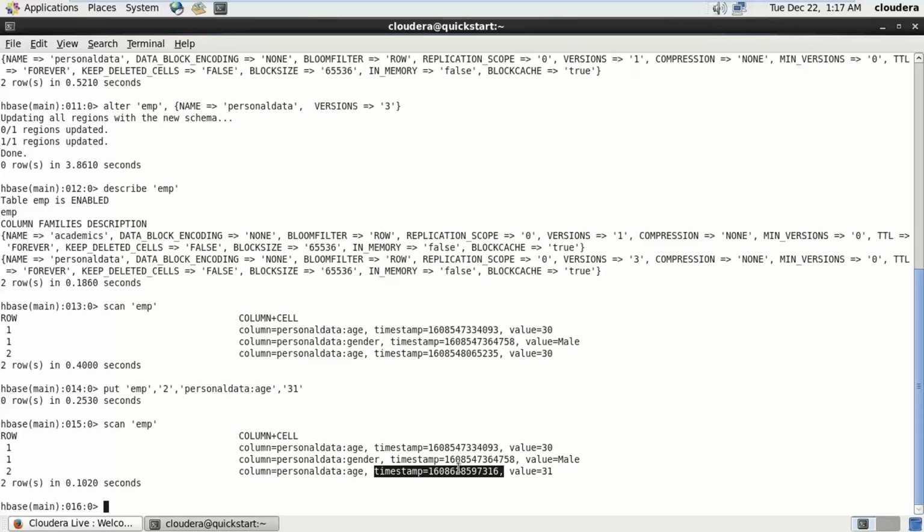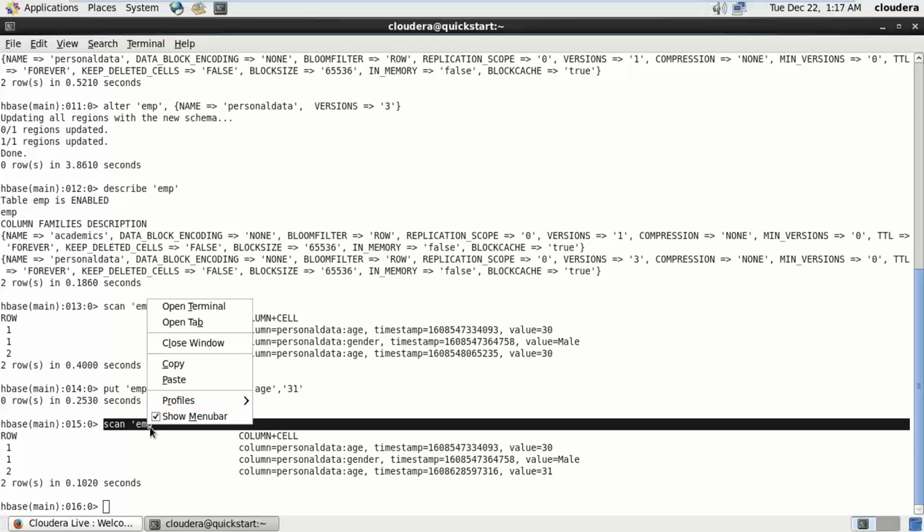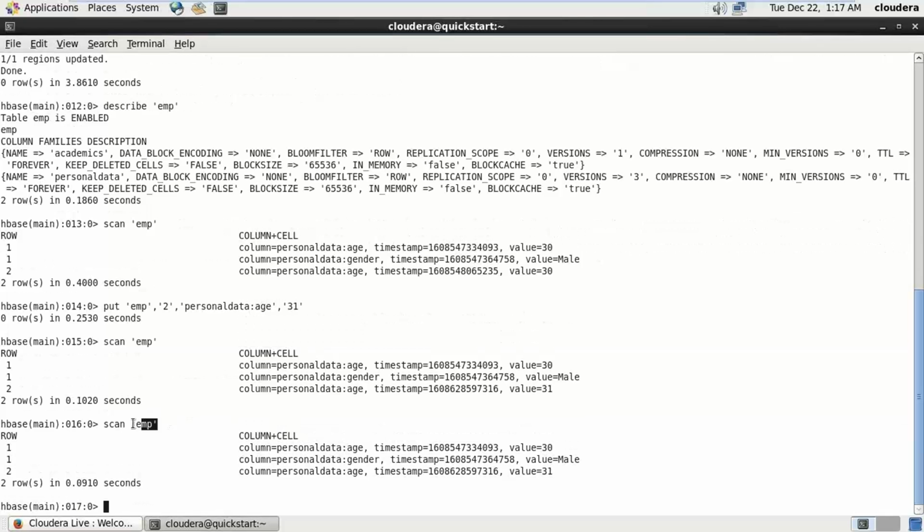So now I want to see the older value for this particular person, and for this particular column. How can I do that? I can say, okay, scan. And then as we did yesterday, there was one thing like limit. Yesterday we saw this limit as say 1.